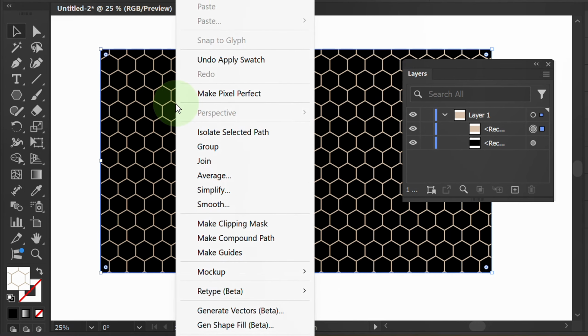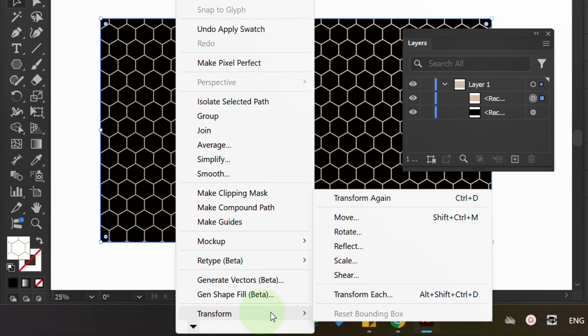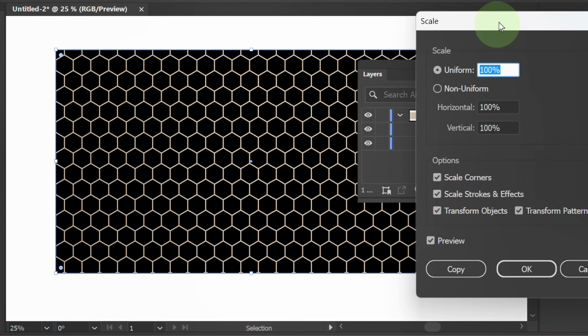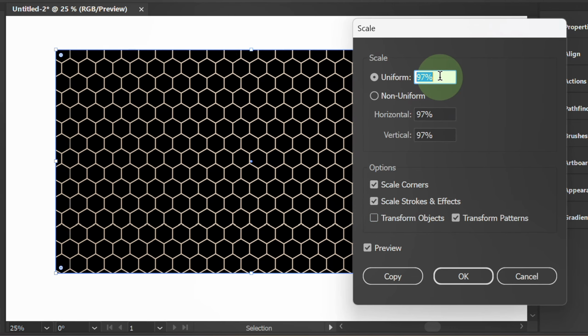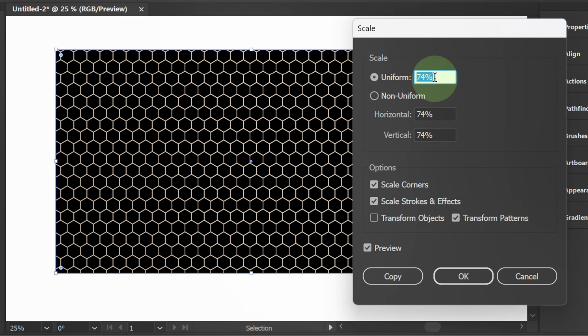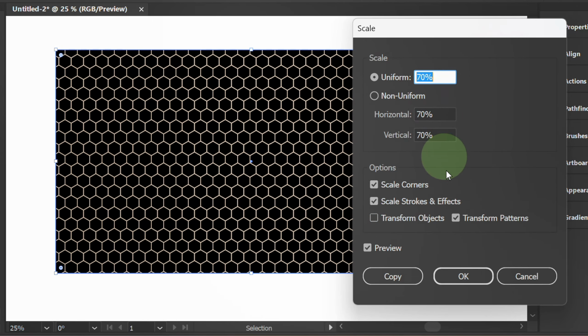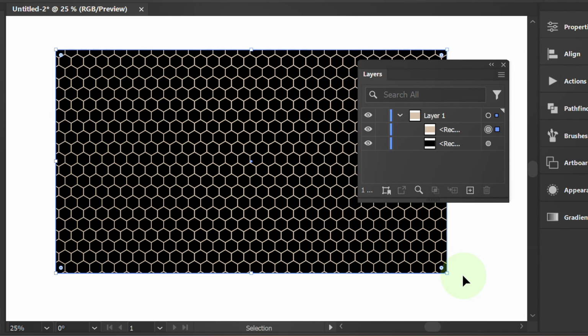Right-click and open Scale Options. Uncheck this and set the Uniform Percentage Scale. Select this layer and duplicate it again.